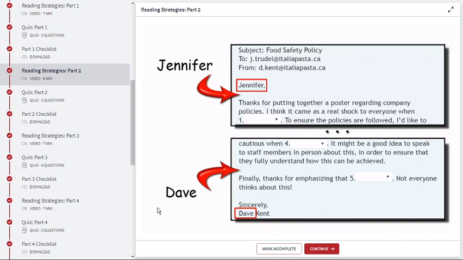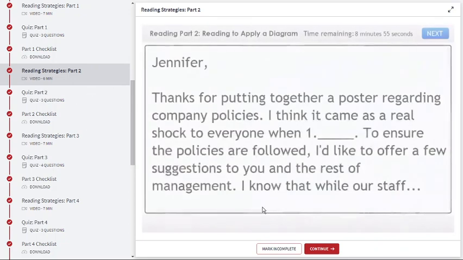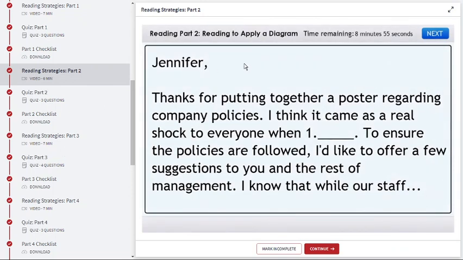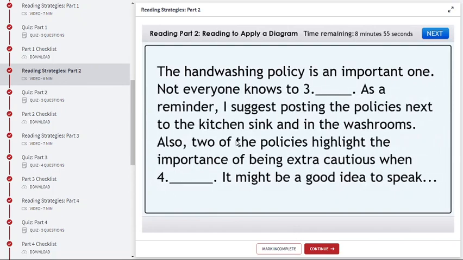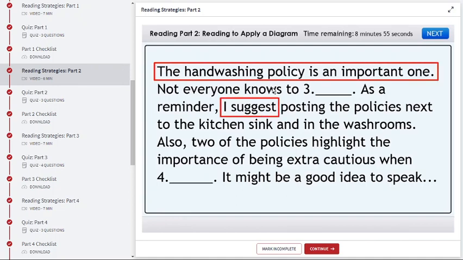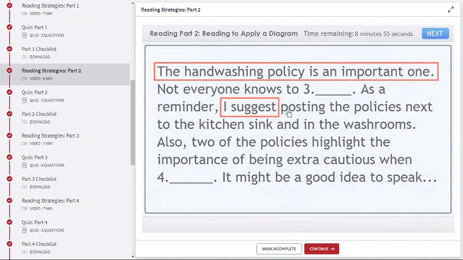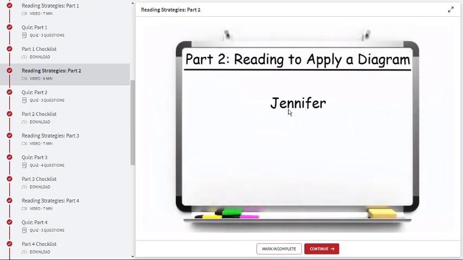So who are these people? Maybe I can find out. Now I'll look at the first sentence or two in each paragraph. First, Dave is thanking Jennifer for putting together the poster on policies. Aha! So Jennifer must have been the person who created the diagram. In the second paragraph, Dave is suggesting to reinforce the policy about hand washing. Okay, so from the context of this message, I can surmise that Jennifer and Dave are probably co-workers at this business.